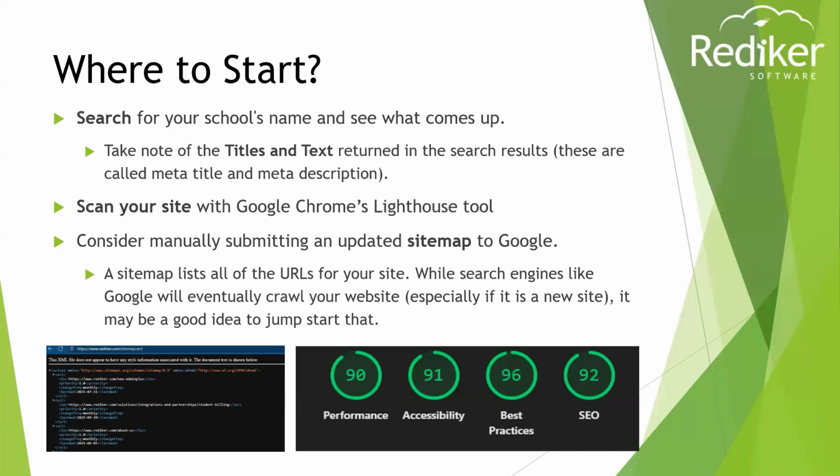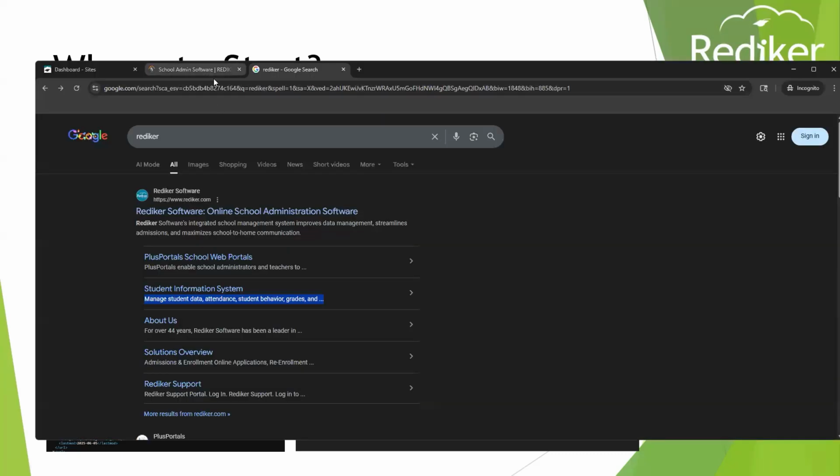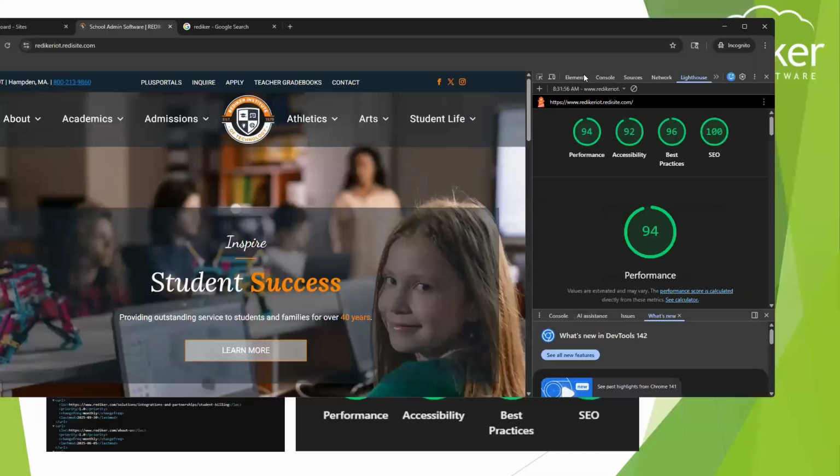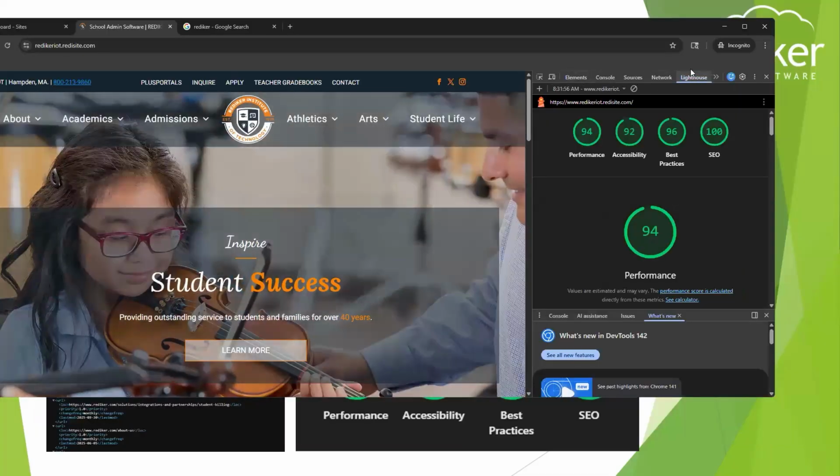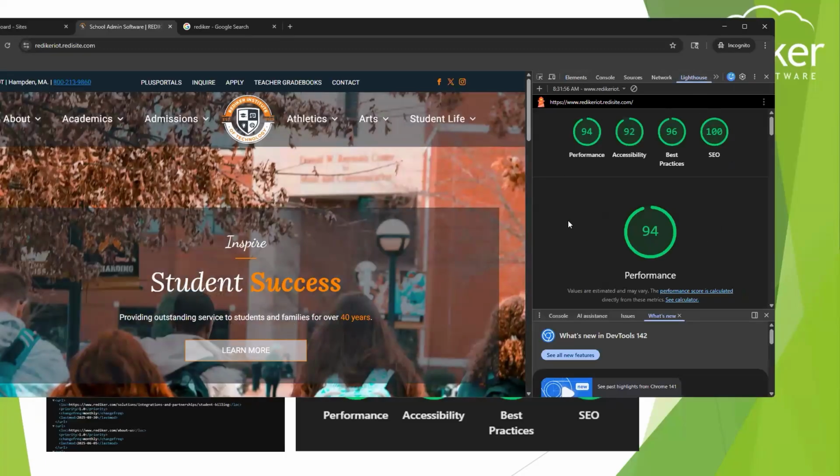Scan your site. That's an easy one as well. Again, using Google Chrome as your browser, you can literally hit F12 on the keyboard. Talk to your IT guy if you don't know what I mean by this. Go to your developer tools, go to Lighthouse, and then run a quick scan. I'm not going to do it just because it takes a little bit of time.